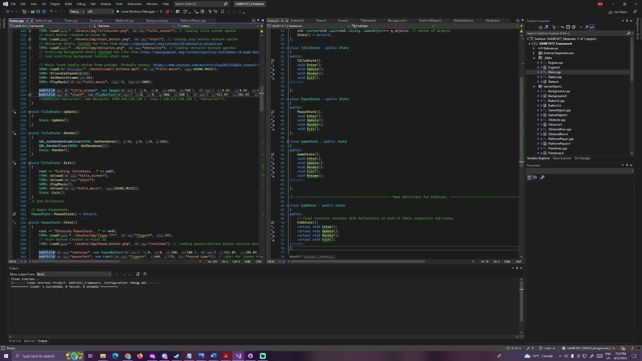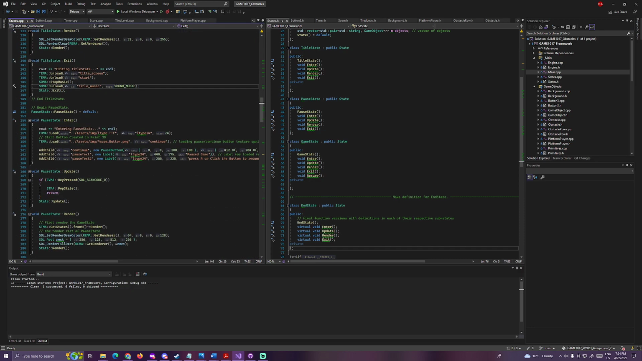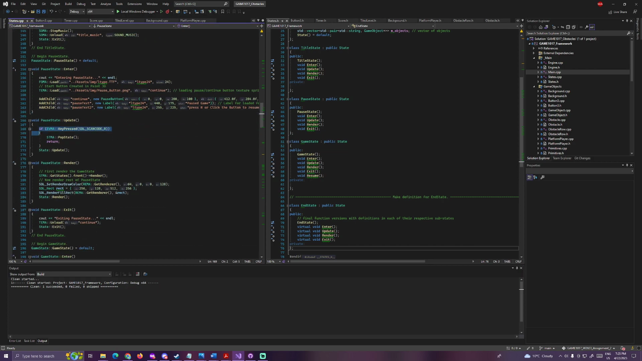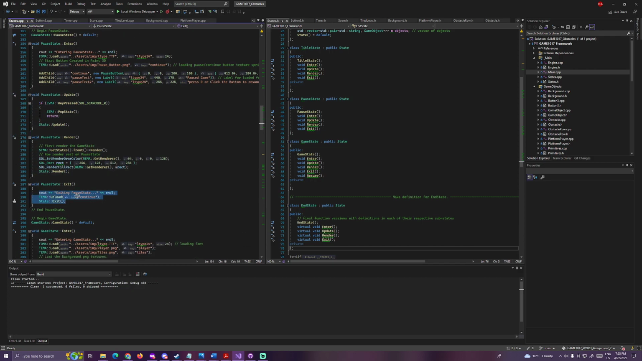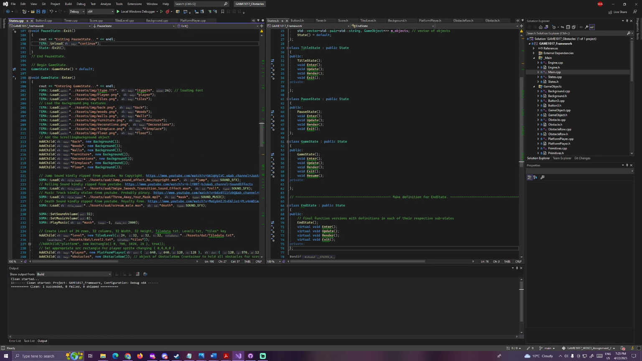Going down, we render the title state. And finally, when we're done with the title state, we exit it. Next, we have the pause state. In the pause state, we have simply just a button being rendered, some text, and then we have the update for it, the render for it, and the exit, which unloads the button when done with the pause state.